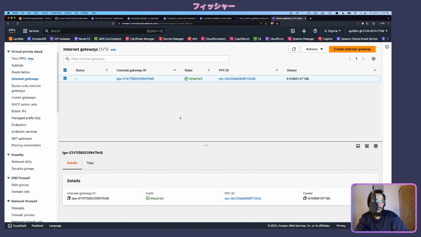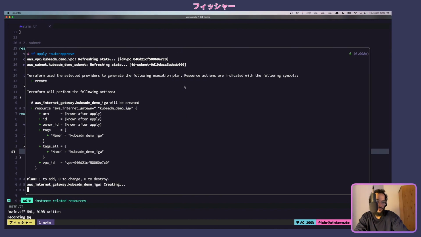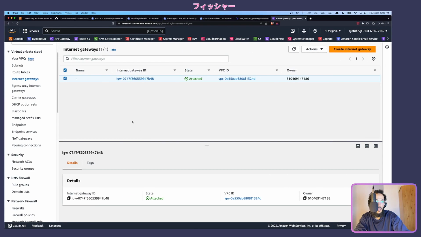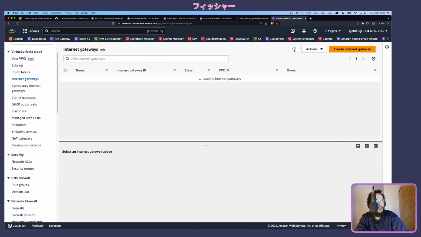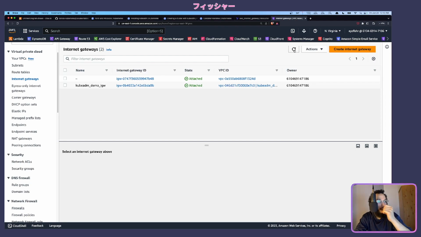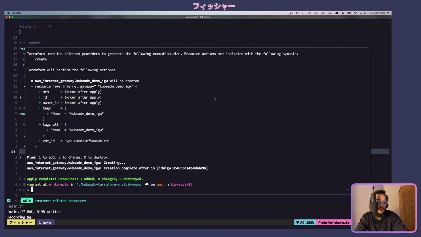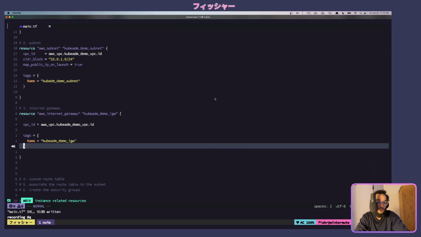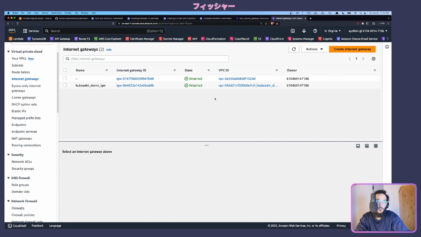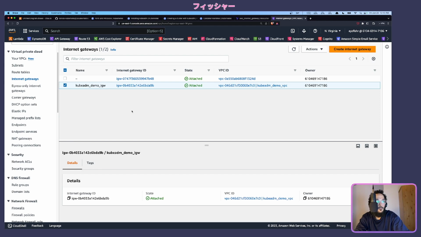Okay, so now we've already got one at the default one. So it's creating. Now it's created. Let's refresh. Oh, what happened? Didn't apply the name. Why didn't it apply the name? Oh, it does have a name. I was looking at the wrong one. Okay, so yeah, so we've got a name, which is good.